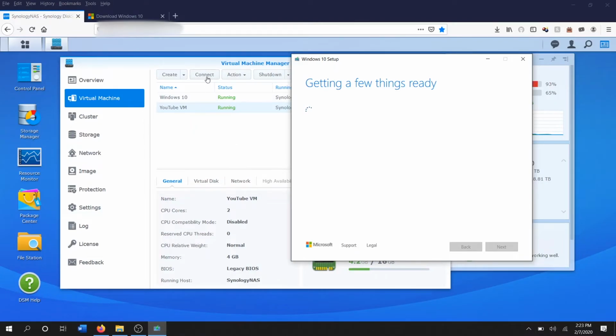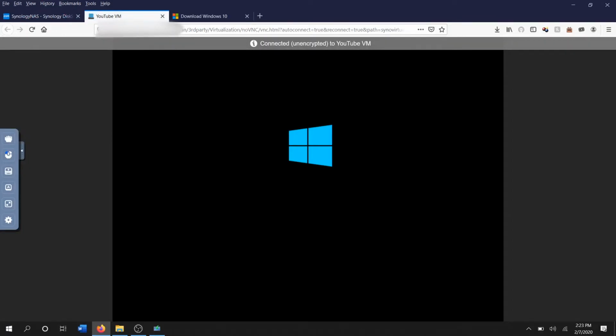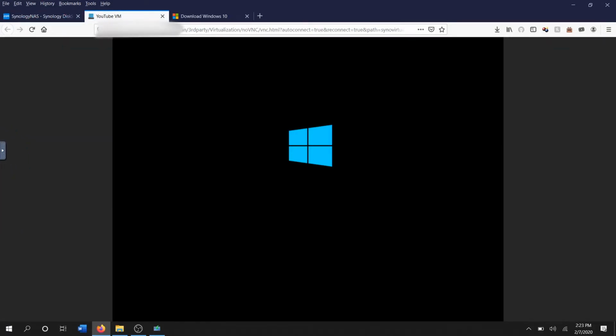So we can see up here, connect. When we go back to our virtual machine manager, we'll click connect. And now it's going to go through the process of installing Windows 10. So this is just like installing Windows on any other computer. So if you've done that before, the process is going to be exactly the same. Let's check back on this.